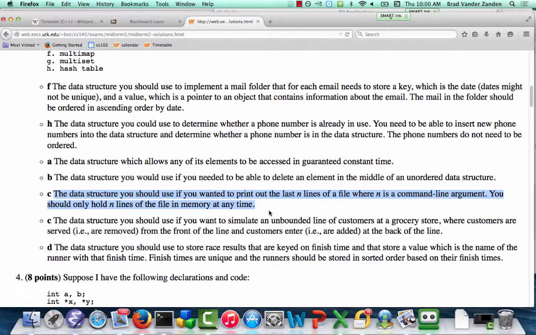But in class, I'd emphasized that if you are adding or deleting from the beginning or end of a data structure, you should use a deque. And so that was the answer that I was looking for here, because if you're only holding n lines of the file in memory at any time, you're always adding a line to the end, and you're potentially removing a line from the beginning, and the deque is a perfect data structure there.